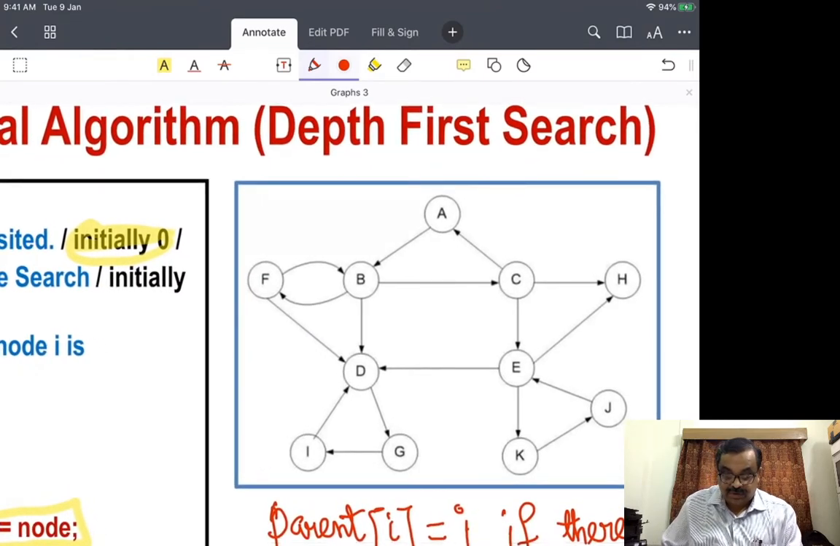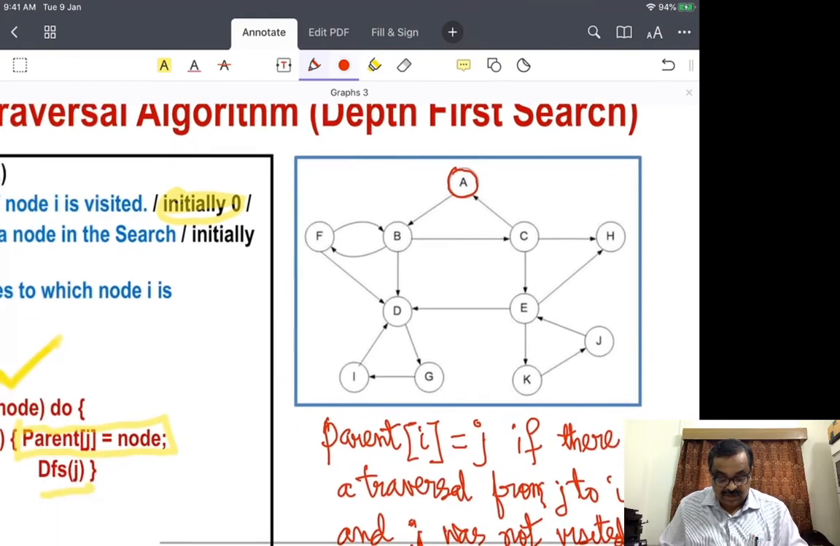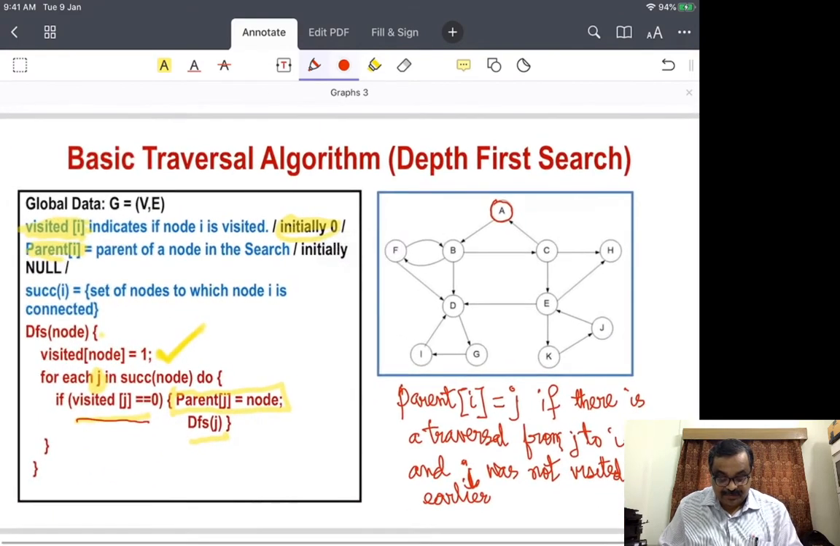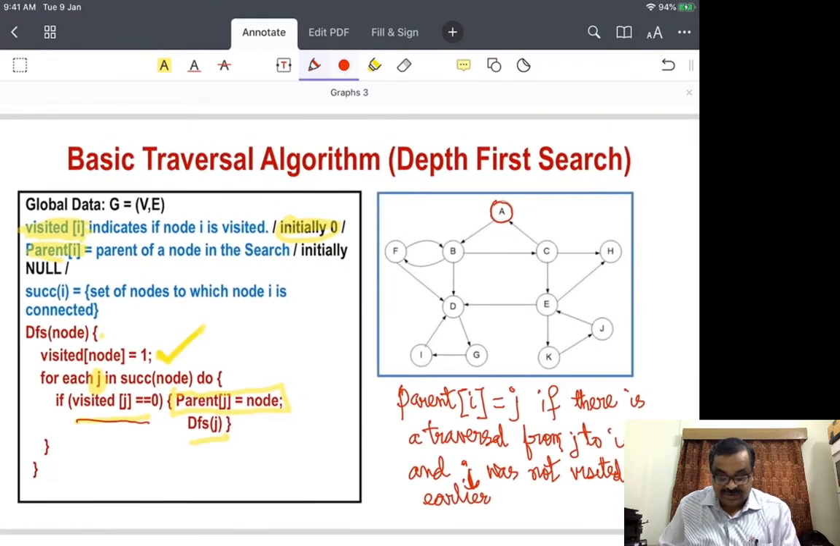So how are we going to do this? Let us say we start from this node. If we start from this node, then we mark A visited as per the algorithm. Let us keep the algorithm at our side. We mark A visited. So whenever a node is marked red, it is marked visited.